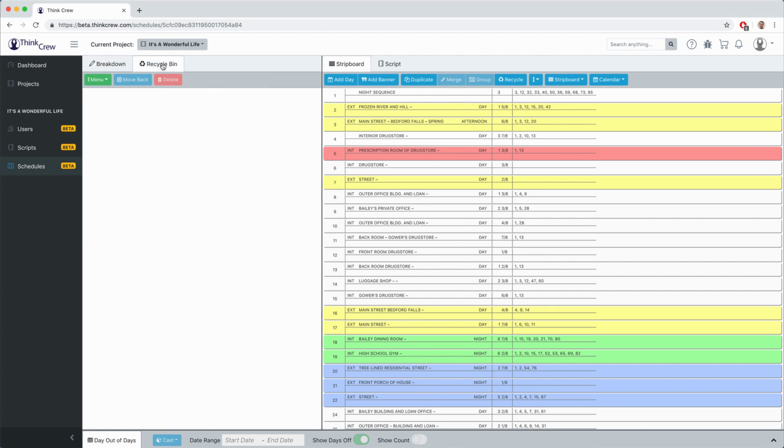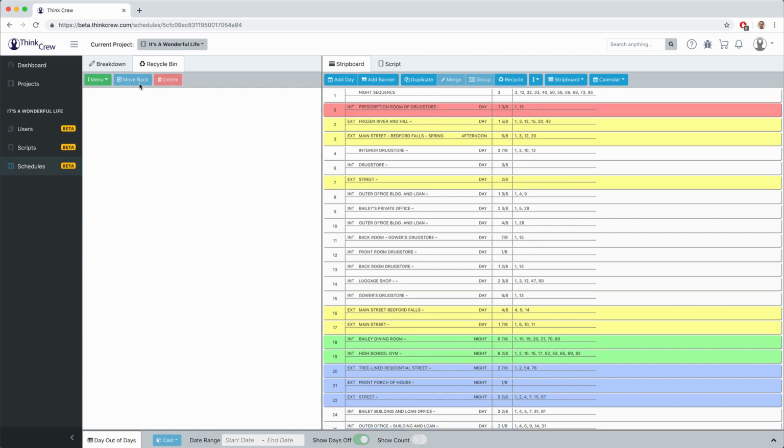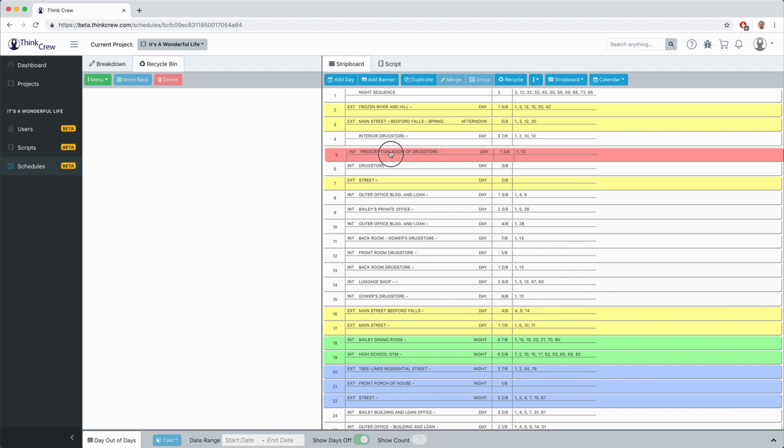The recycle bin is something that you might know in other software as a boneyard. It's a place where you can put strips that you're not currently using in that strip board. So let's say I don't need scene 5 anymore. I just click recycle and it ends up in the recycle bin. I'm going to go ahead and move that back though, because I think we need scene 5.